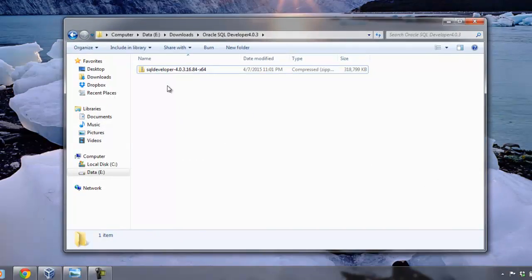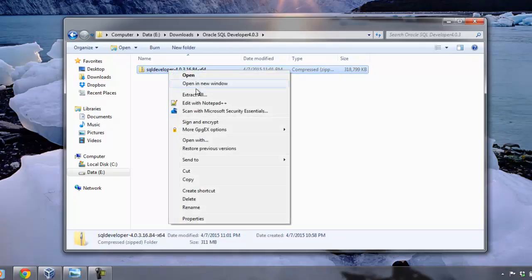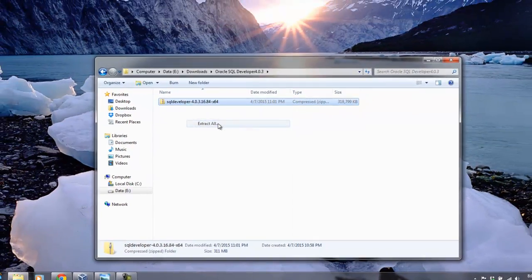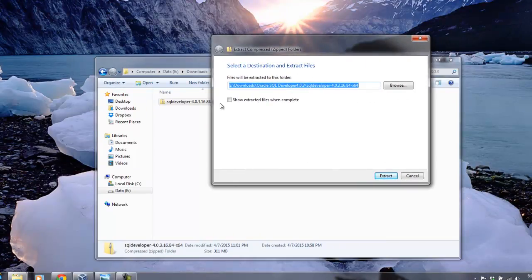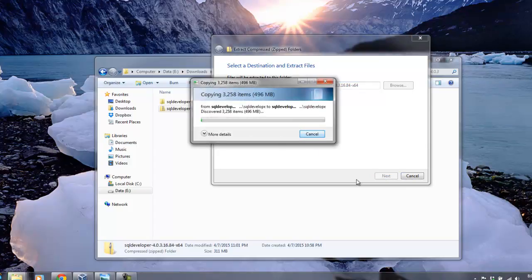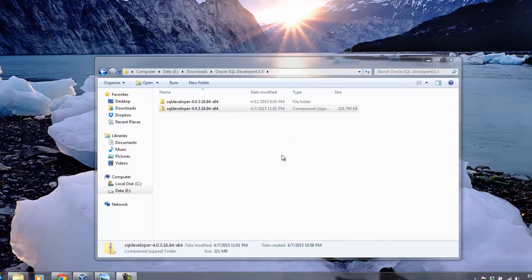So once that's complete for you, go ahead and right click on it. We're going to do an extract all. I'll leave that the same. It'll basically put it in another folder here. Click on extract, and that will start the extraction process, or the unzip. So I'm going to pause the video here.